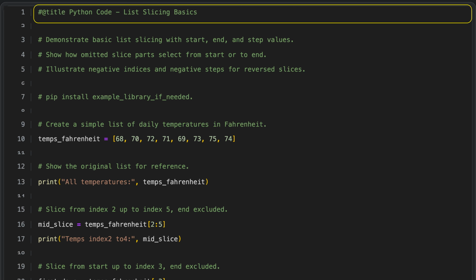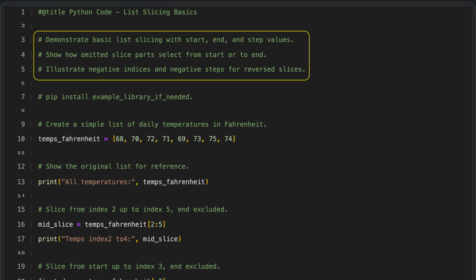Python code. List slicing basics. This section explains how to slice lists using a starting position, an ending position, and an optional step value. It shows that when you leave out the start, the slice begins at the first element, and when you leave out the end, it continues to the last element. You also learn how negative indices count from the end of the list. Finally, it illustrates how using a negative step lets you create reversed slices of the list.